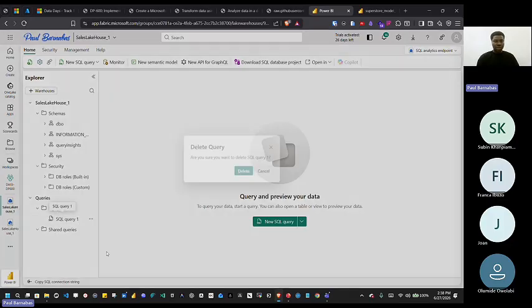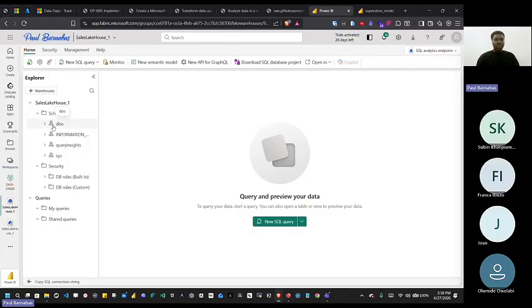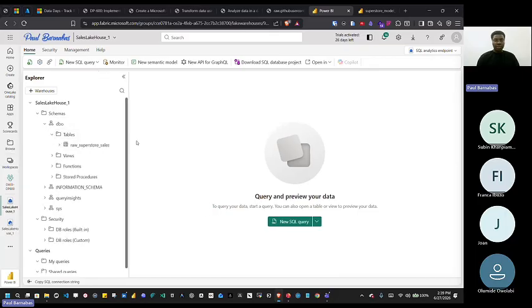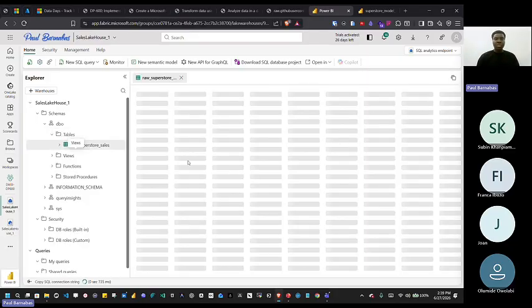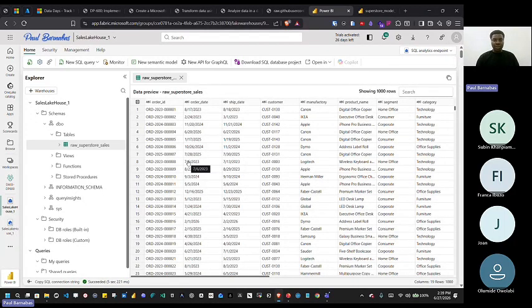Okay, so if we expand on DBO, by default, every delta table you create in your Lakehouse will appear under the DBO schema. So take note of that. And you need to expand your tables. So when you expand your tables, you can see that we now have that table, right? We are still within the Lakehouse, but we are using the lens of the SQL analytic endpoint to interact with our data. So if you just click on it, it loads, right? And then you are able to see the data also in a tabular format.